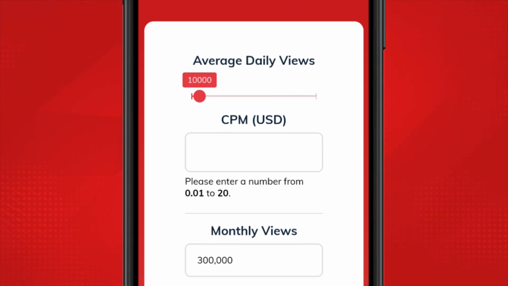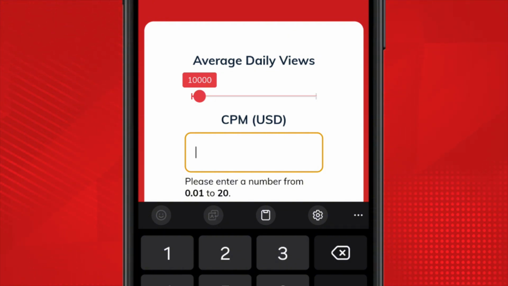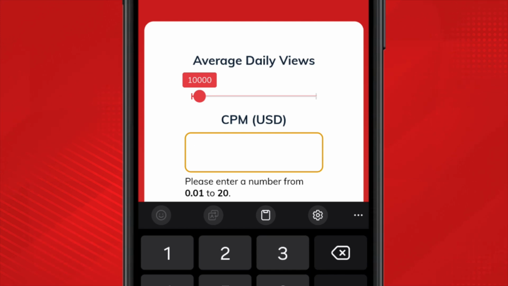Next, enter your CPM, or cost per mille, the rate advertisers pay per 1,000 views. You can find this in YouTube Studio. For this example, let's put in a CPM of $13.